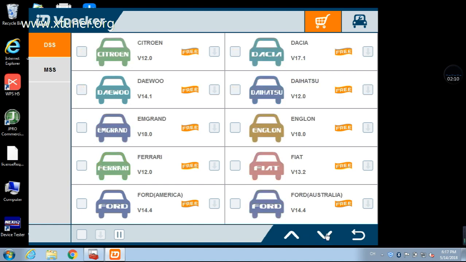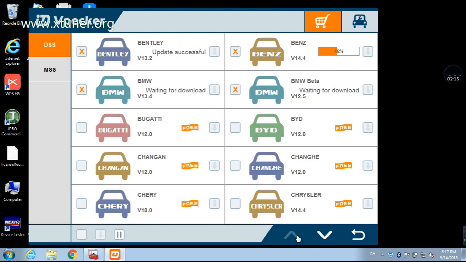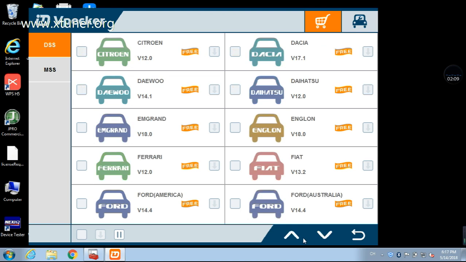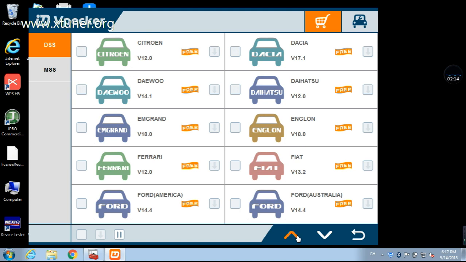There are two modes for downloading: one by one and one click. It may take a long time to download all your software, depending on your network speed.